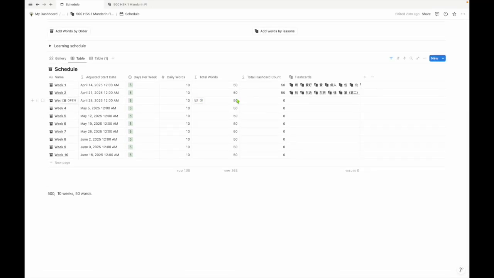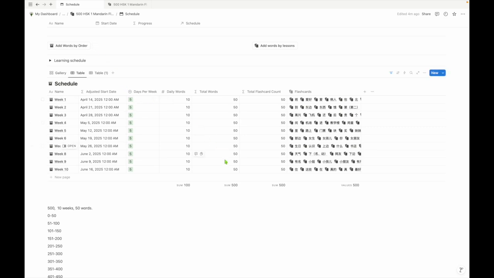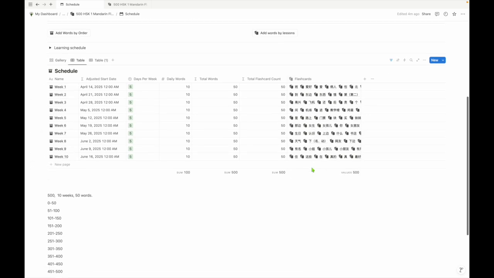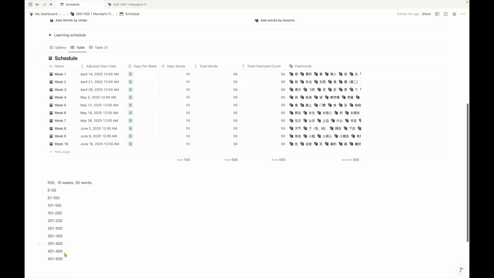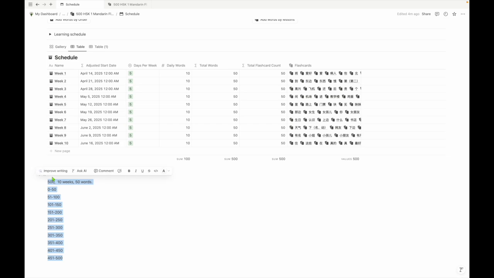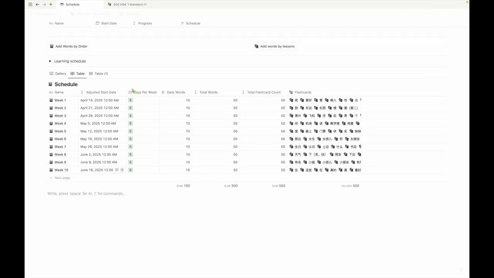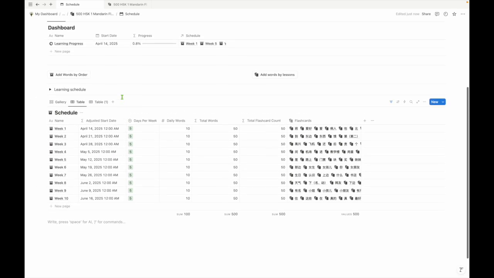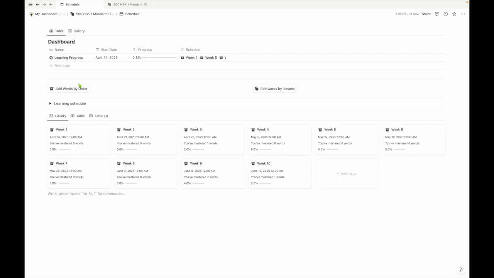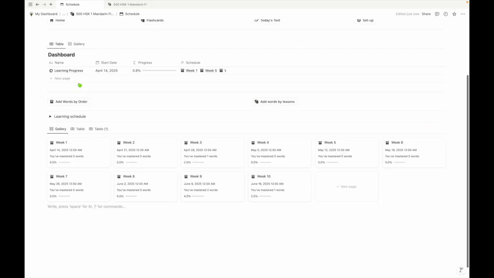And as you can see, it's added the next 50, and we need this to get to 100 as well. I think everything else has been added. It is 500. So yeah, that is how we add flashcards to the schedule. So now what will happen is that I can show you.